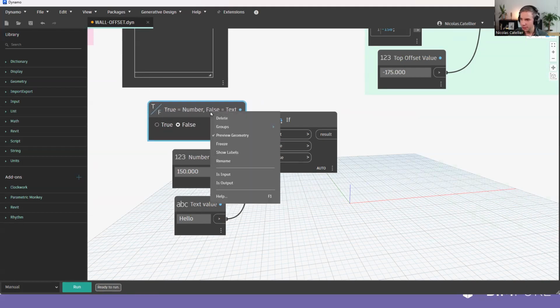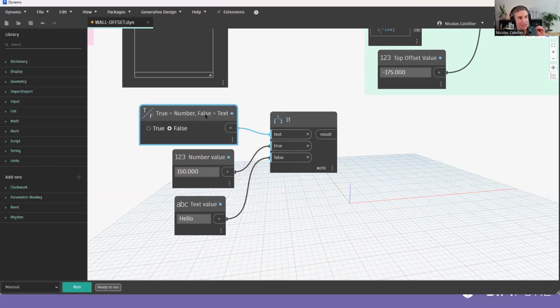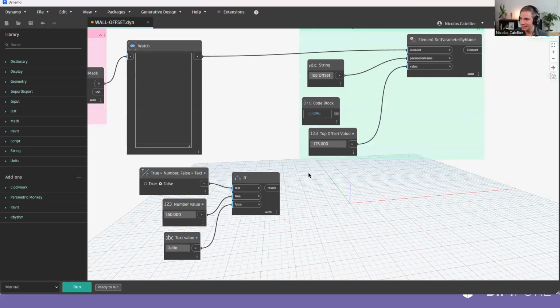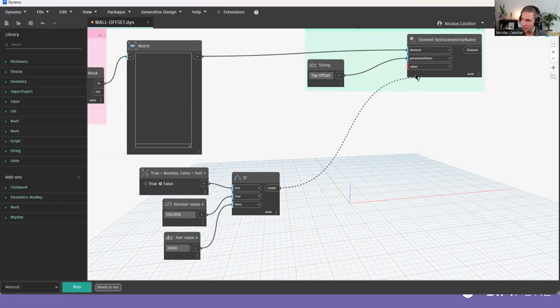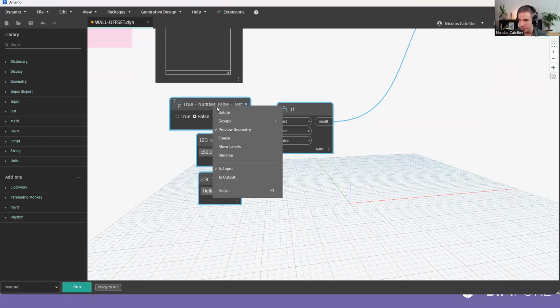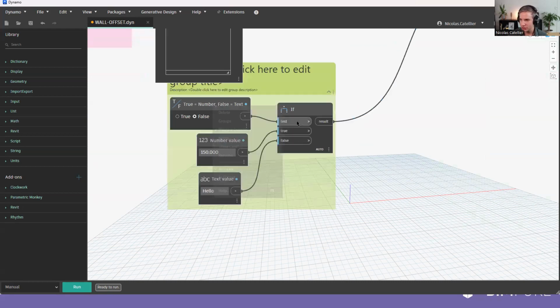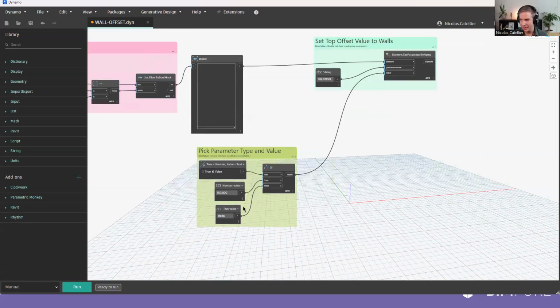And I'm going to right-click this and select is input as well, which means users in the Dynamo player will be able to switch between true and false. And instead of this value being used in the set parameter by name, I will use the result of this and plug it into value. And I'm going to group all of these nodes together. We'll create a group, and this will be called pick parameter type and value. So they pick if it's a number or a text.